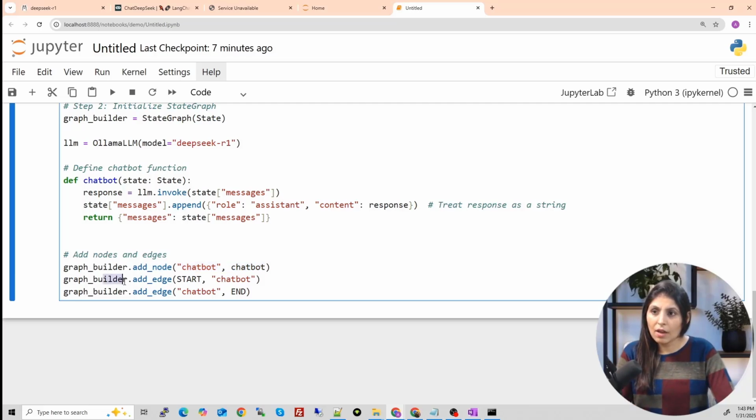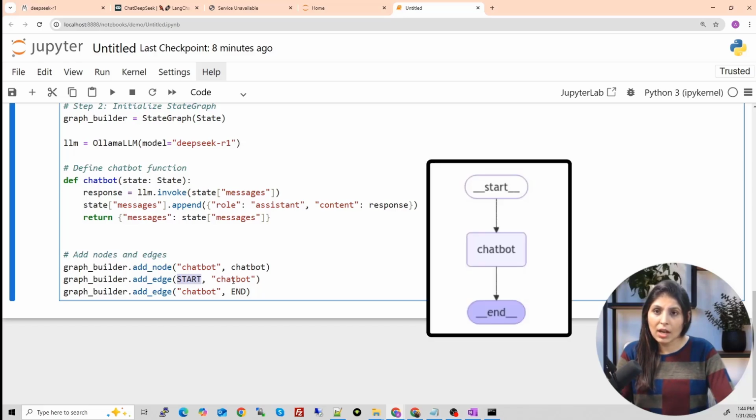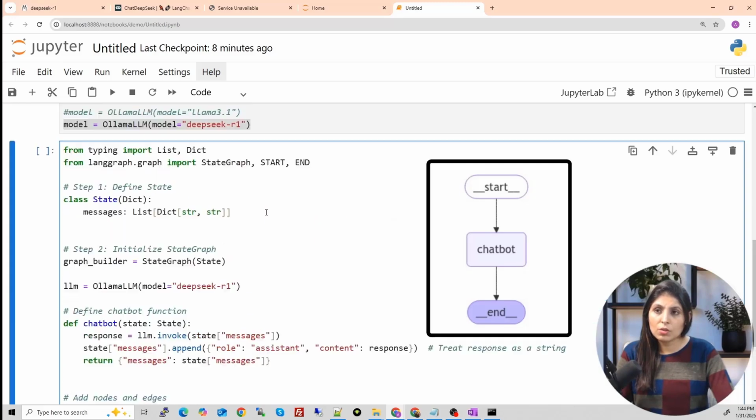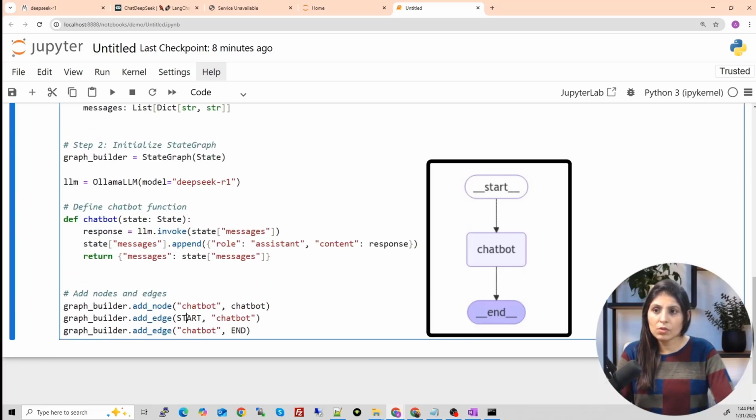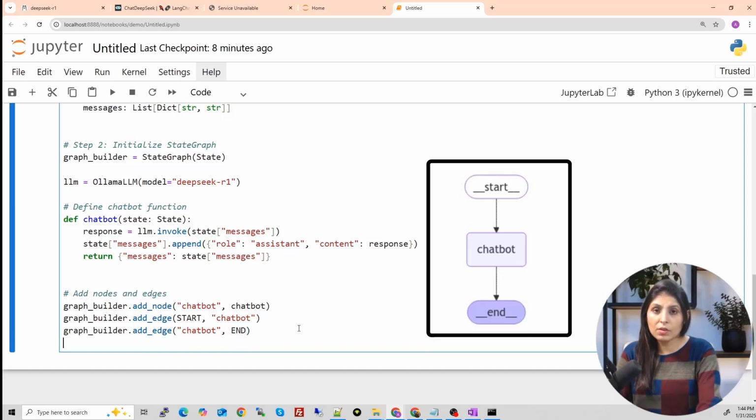Then graph builder dot add edge. Add edge means we want to establish the connection, right? First of all, we'll have a start node. We are creating the connection of the start node with the chatbot node. The start node and end node we can take from here only, so we are not creating them manually. So the start node is connected with the chatbot node, then the chatbot node is connected with the end node. So this is how you can create the graph.